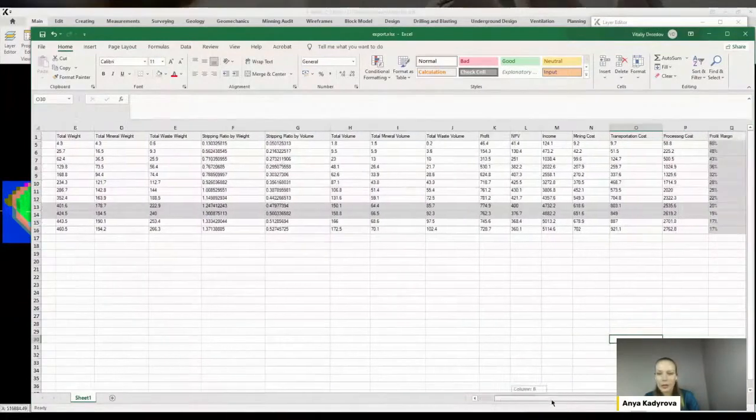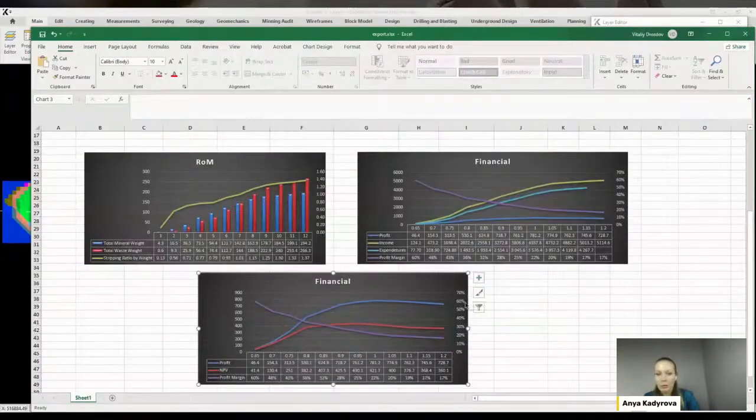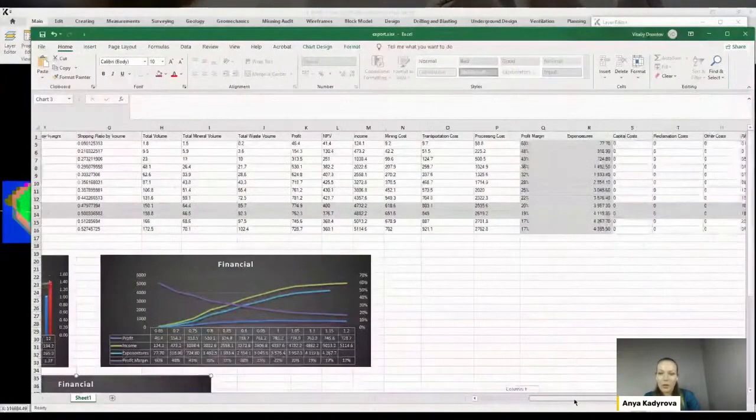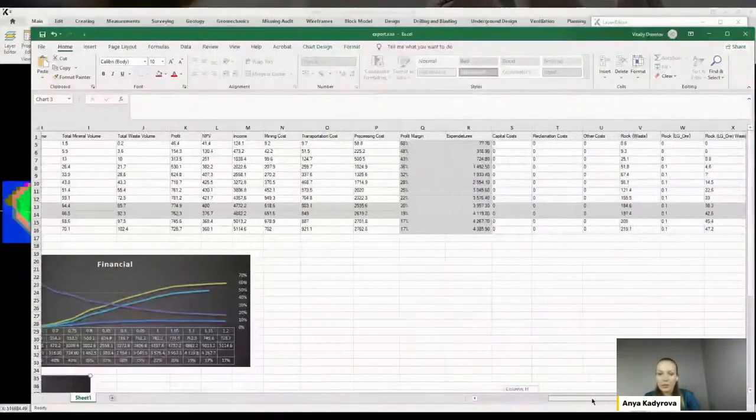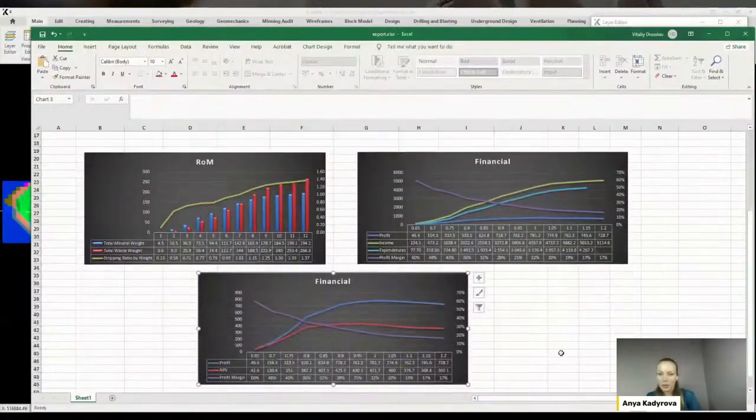And now, transferring data to Excel and not building the graphs would be a big mistake, because the further analysis will depend on the qualifications of the engineer who is doing it. Many graphs can be built with different dependencies, depending on what needs to be analyzed and which indicators are the key.